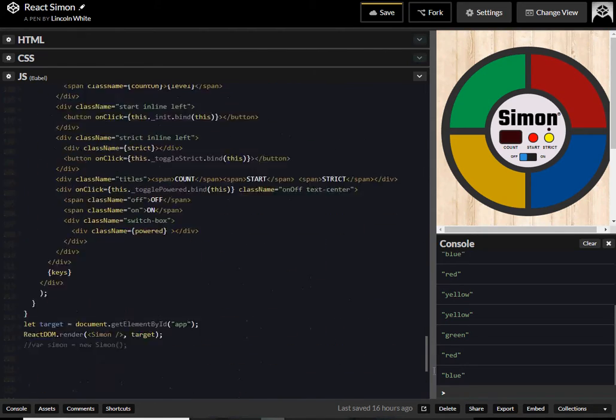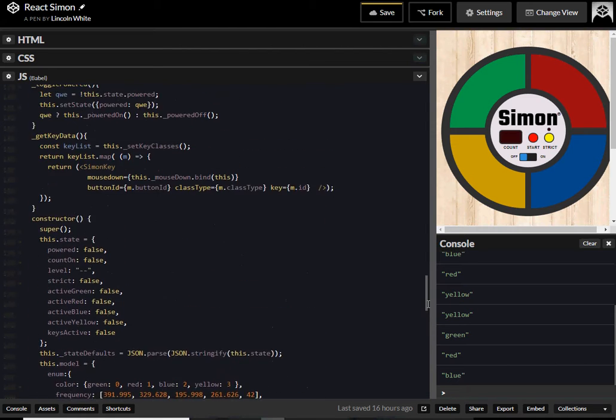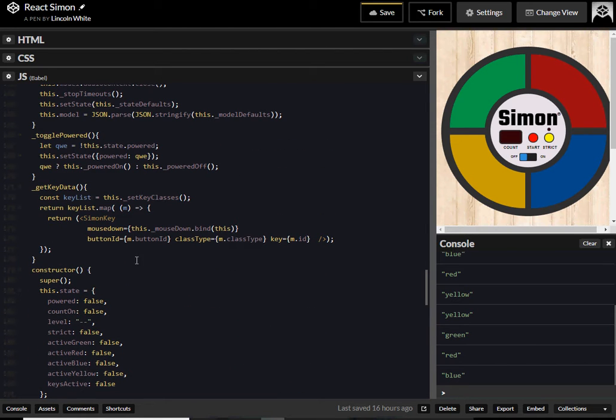So let me get back there again. Similar to this, where it's got button ID, for me to access that in the other class I have to go this.props.buttonID, then I can get to this. Over in the other class, you go this.props.mouseDown, and you get to this function.